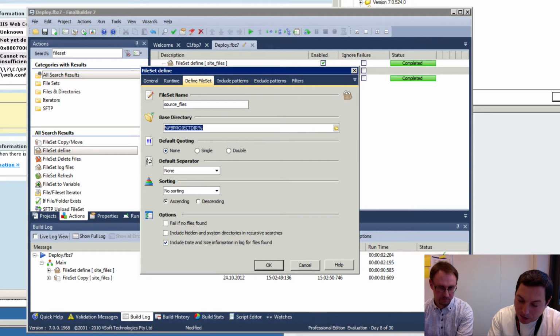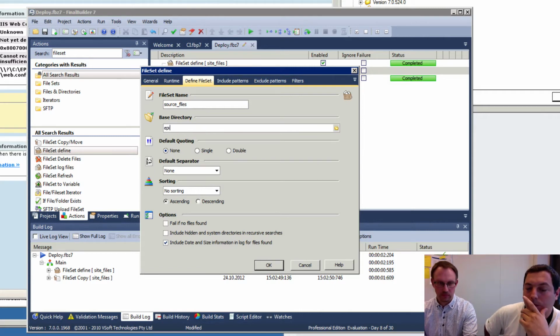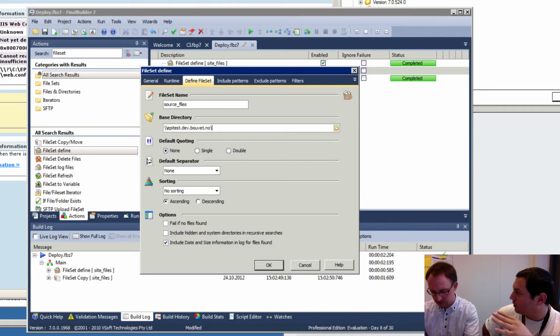what was the name of the computer? EpiTest. EpiTest. Yeah. Don't forget to do the //. /epi was right. All the way up, you want to delete all the sites, right?